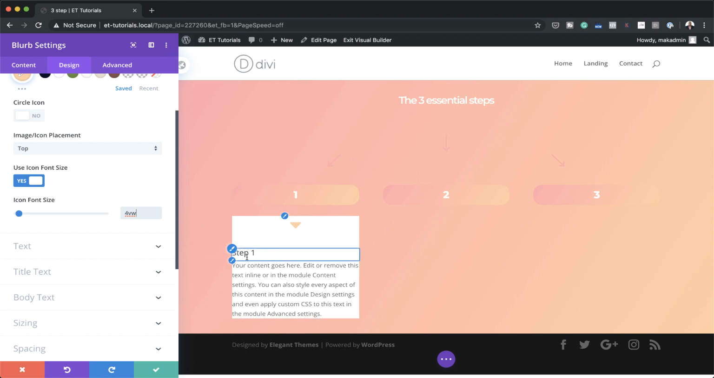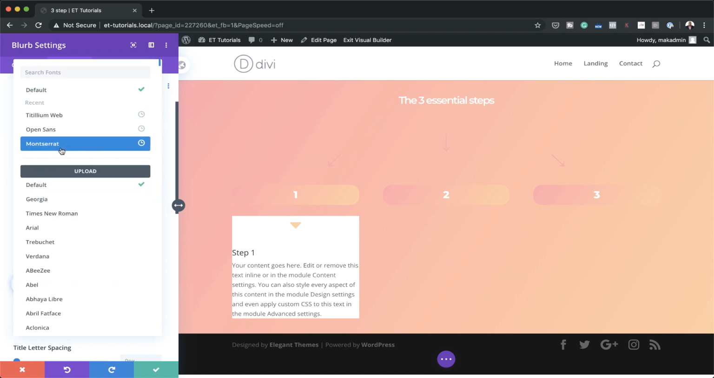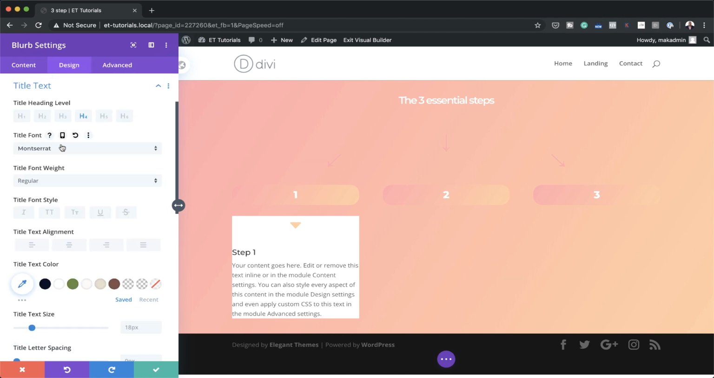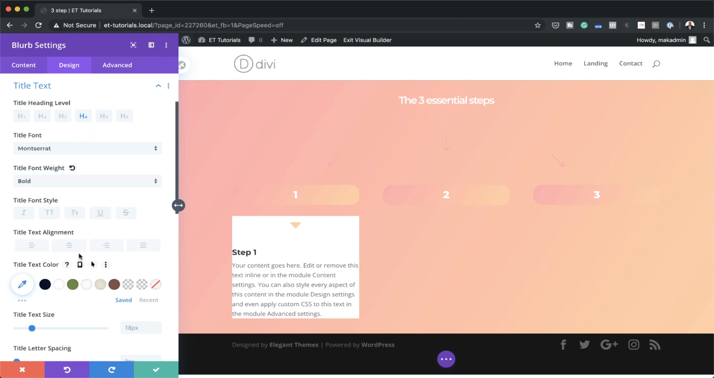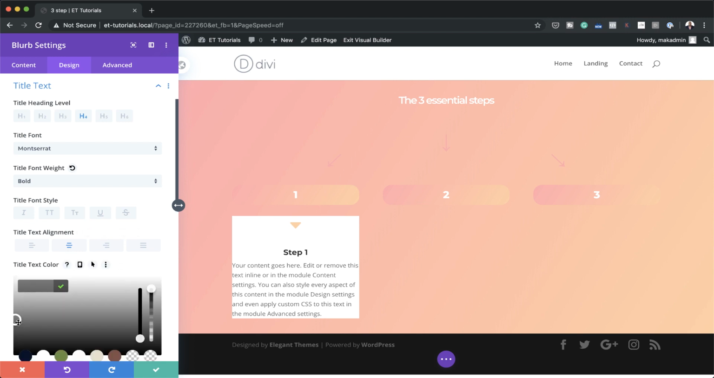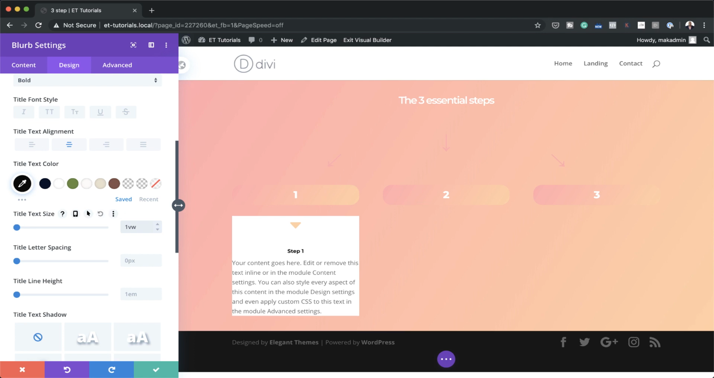Next, let's go into our text settings. So again, I'm just going to hover over my area here, click on my first one here, which is the title. So first of all, I'm going to change my font from default to Montserrat, and then I'm going to change my weight to bold. Next, for the text alignment, I'm going to make sure it's centered, and title text color needs to be set to black. So I'm going to come over here, drag the slider all the way down to black. And the text size is going to be 1VW.